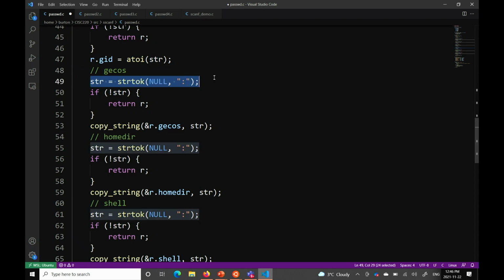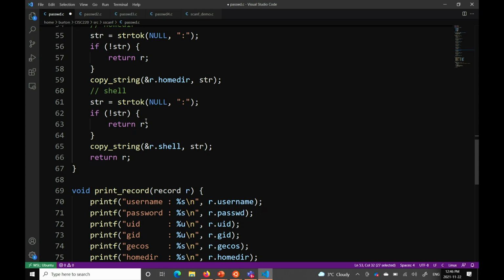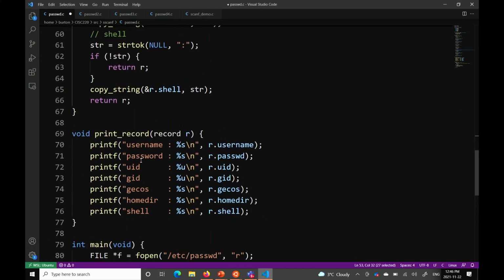I'll try to read in the user information, store the user information, and then the home dir, and then the login shell. Every time something fails, you just return the record up to that point, and you let whoever called the function deal with what happens if a field is missing in the record. And at the end, you return the completed record.